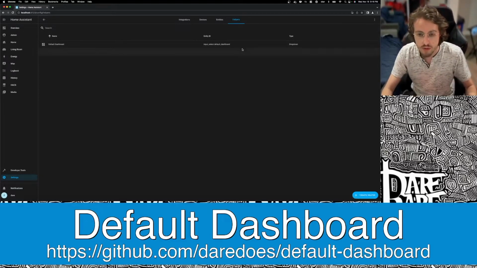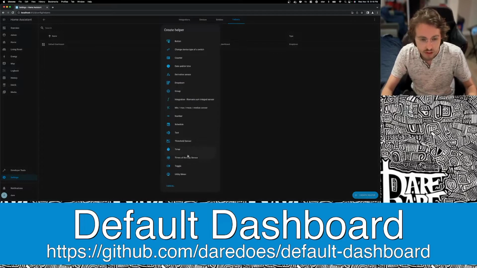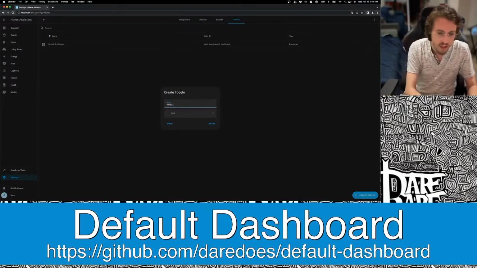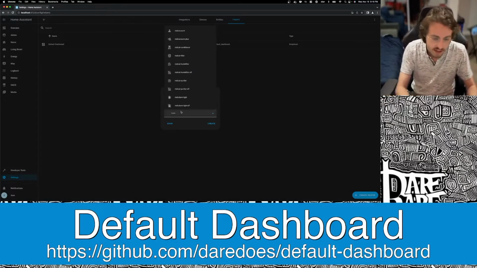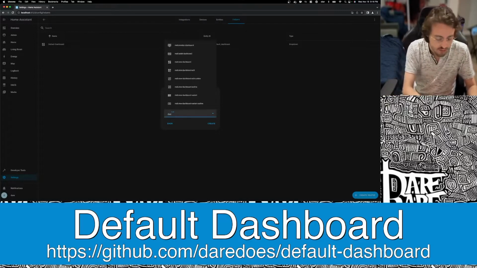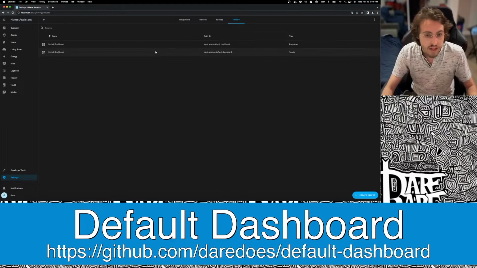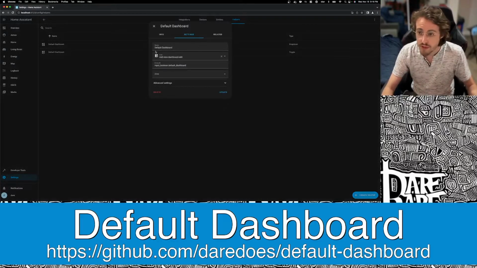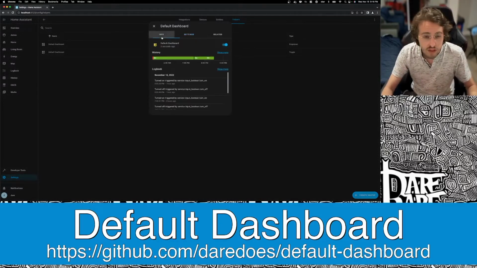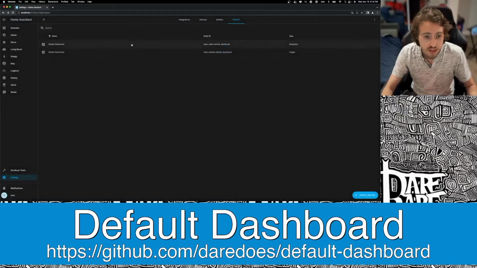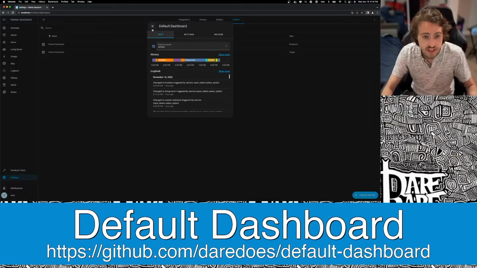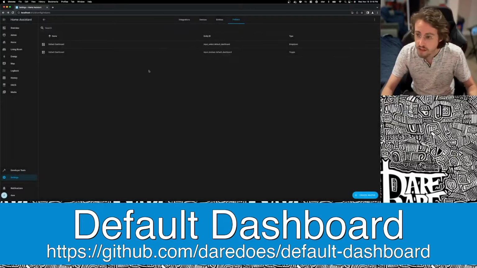Then we'll also create our next helper, toggle default dashboard. Once again, same thing, name's not so important. What's important is the entity ID. We'll create it. Great. Step 2, complete. We'll check both of them, make sure it's on, check it, see that it's set to refresh, great.